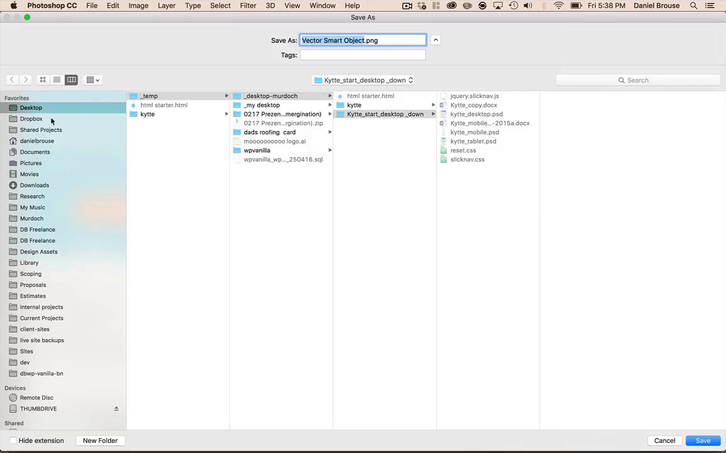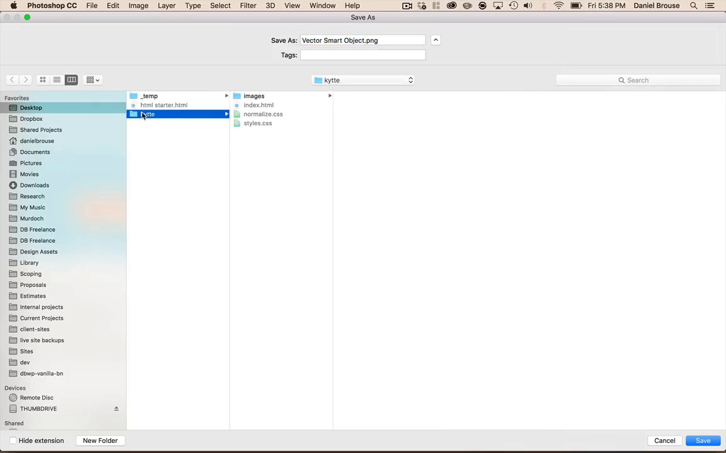It's going to ask us where to put it. I've got on desktop here, inside my Kytte folder, one called Images, and I'm just going to call this guy Spaceman.png. Always make sure you don't have any spaces, so I can't have Spaceman with a space like that, and don't use capitals like that.